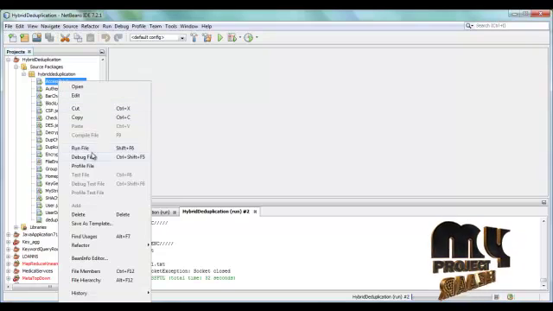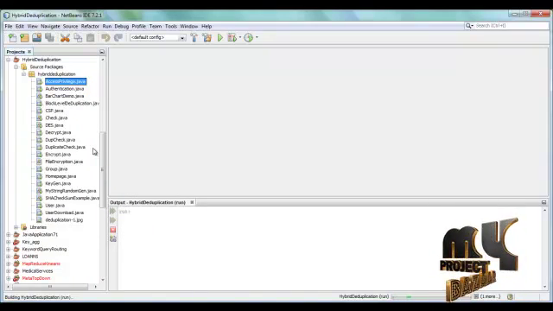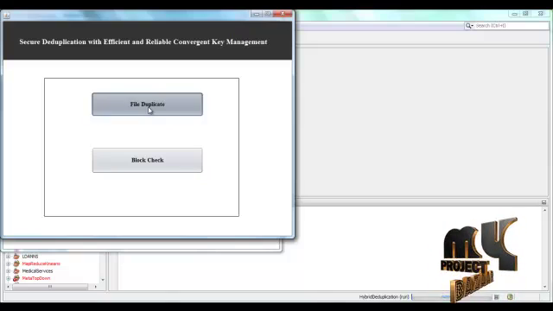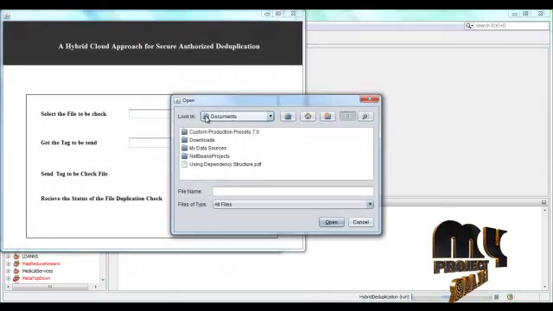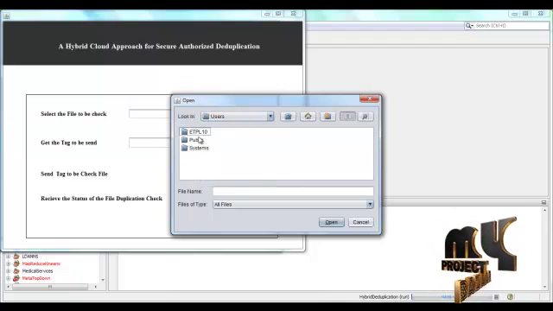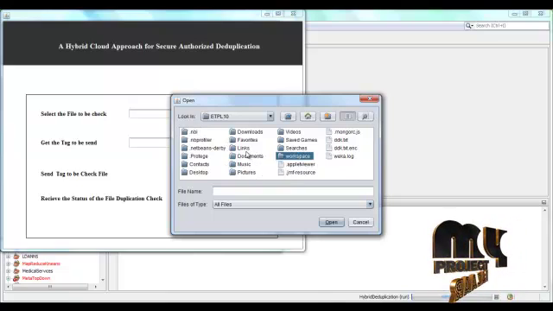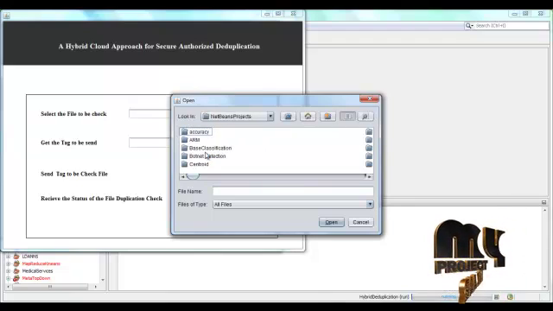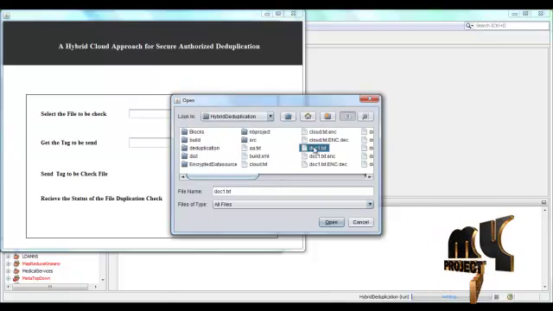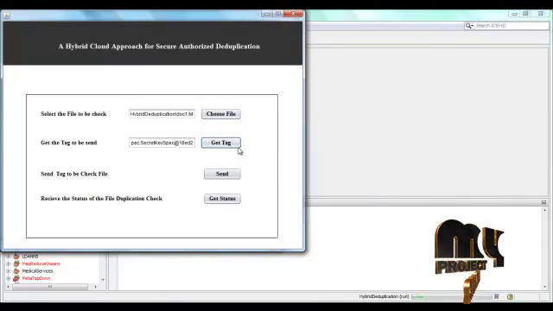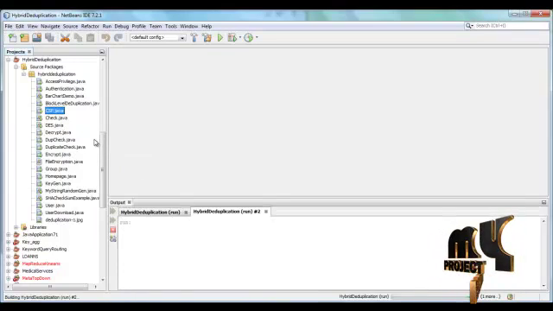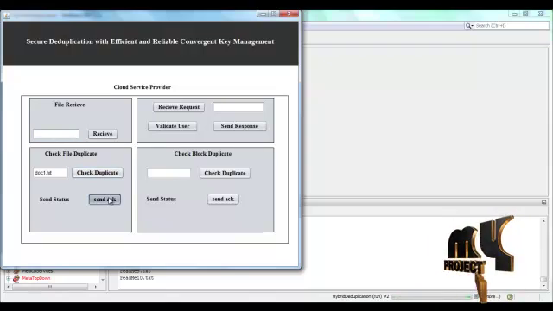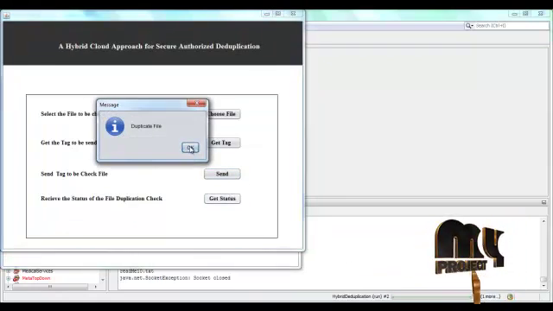The access privilege. The deduplication process is made using file upload and block check: file duplicate and block duplicate. First of all, file duplicate is checked. The file is selected, the tag is generated and sent to the cloud service provider. The cloud service provider receives the tag and sends an acknowledgement to the user. The user receives the status: this is a duplicate file.